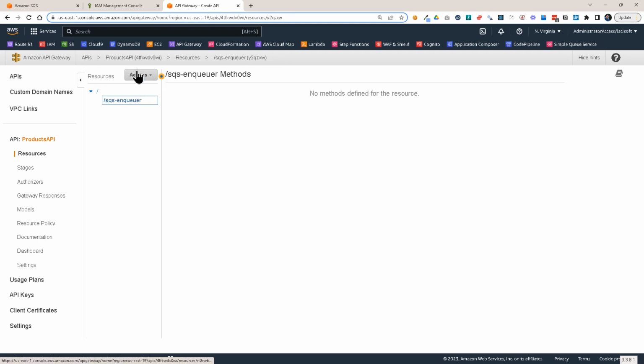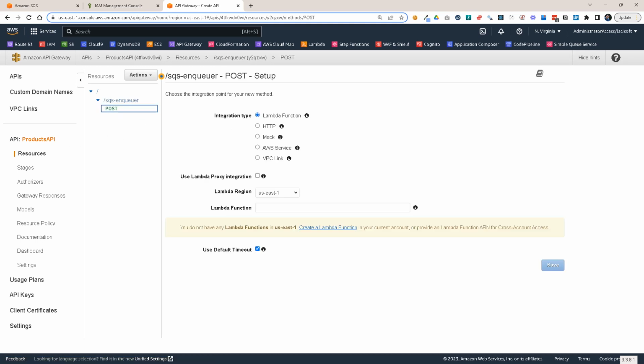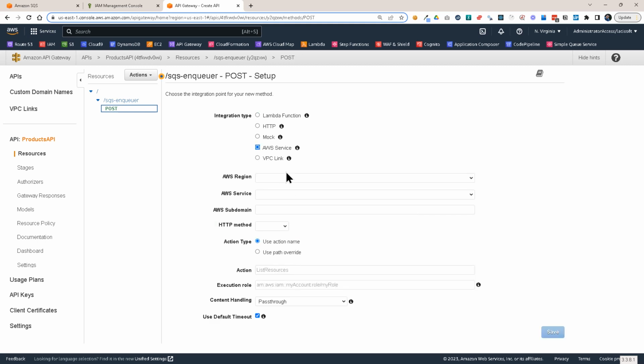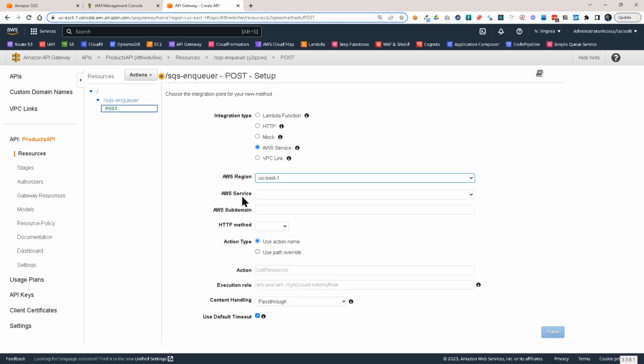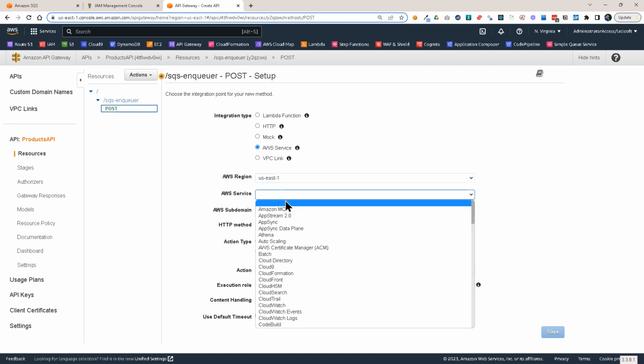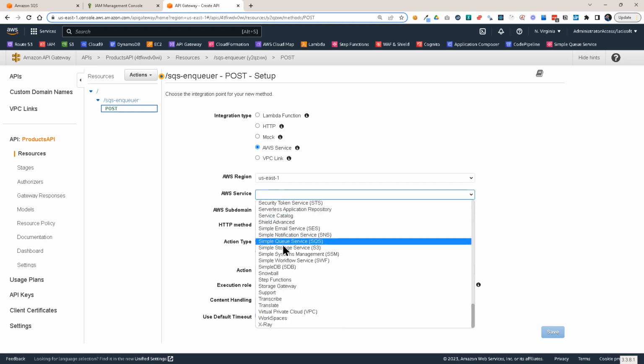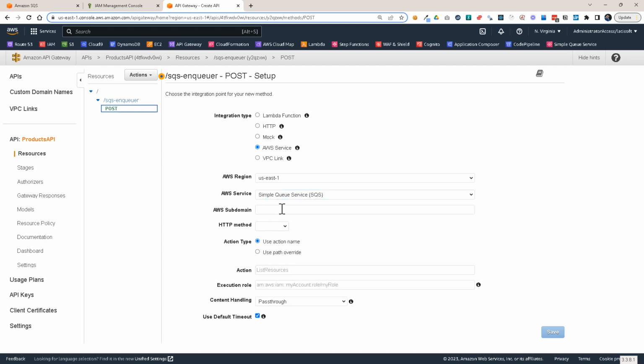select it, and click on create method, and this is going to be a post method, and click here on the check mark. And now we have to select the integration type, and here we need to select AWS service. You have to select your region. I'm in US East 1, but this could be something else for you. And then select the service, which should be simple queue service. The HTTP method, in this case it will be post, and you're going to need to use path override.